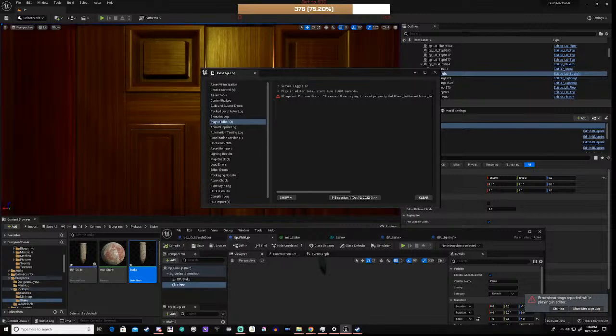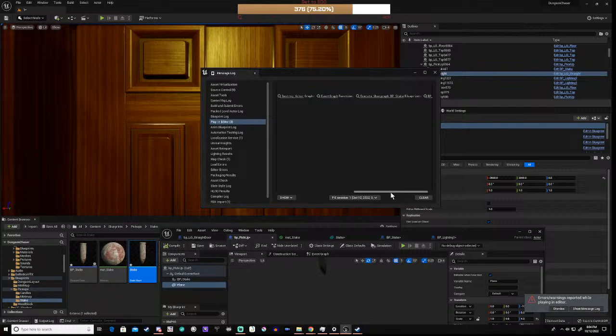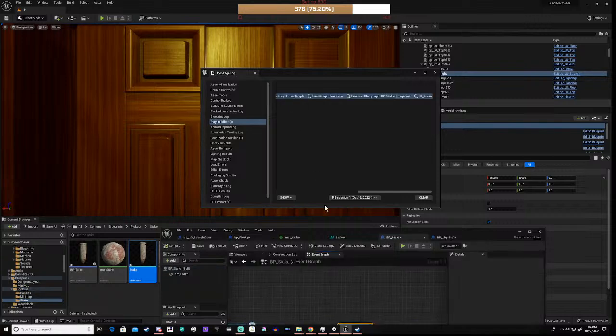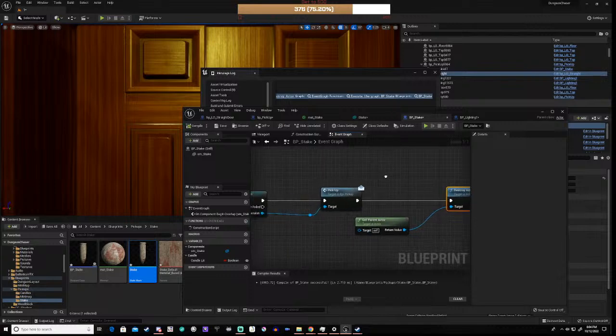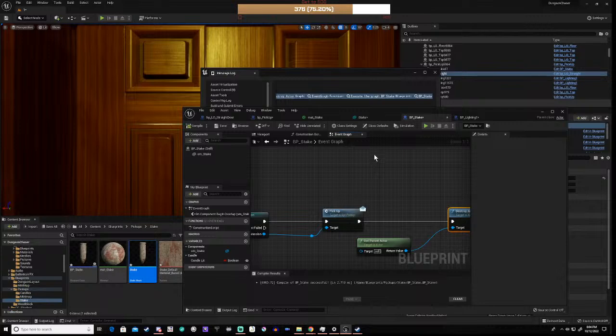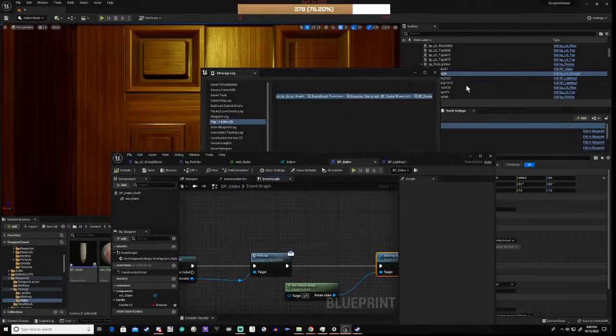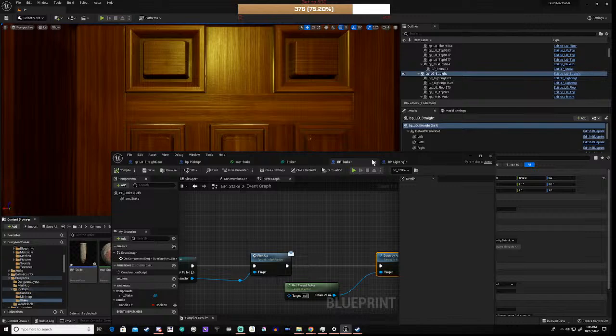Okay, I'll show you a trick if you like. I want to look at this. Hey, user 1212. Event graph, destroy actor. Okay. Right, we'll leave that for now. Okay, you want a trick.